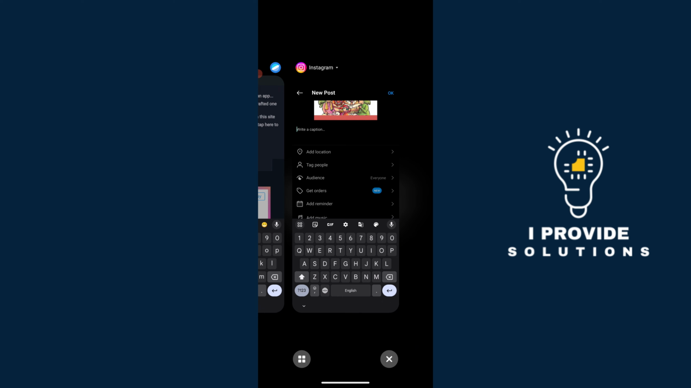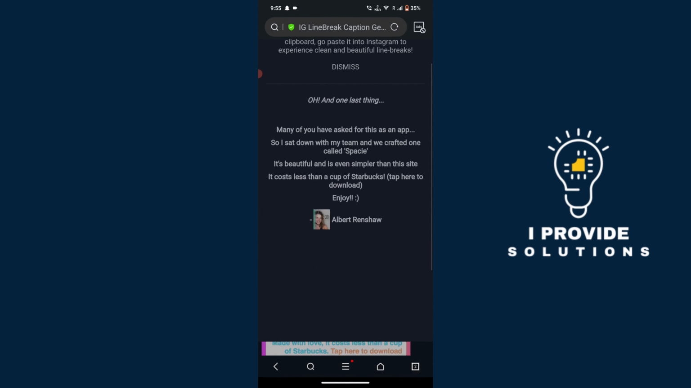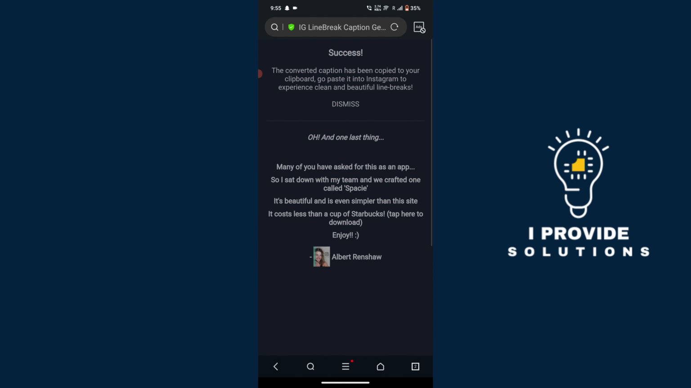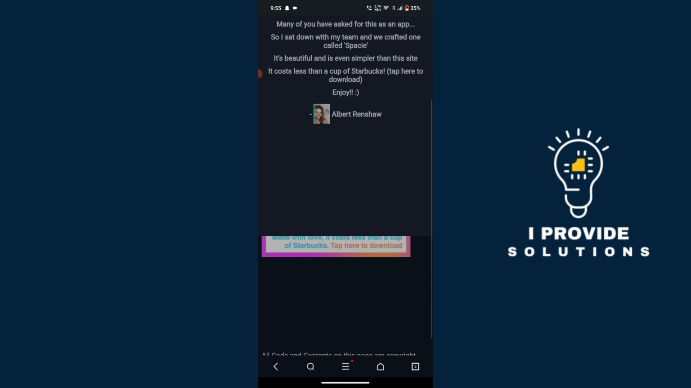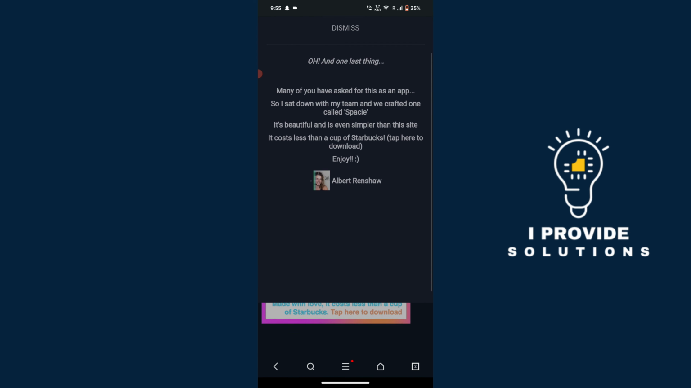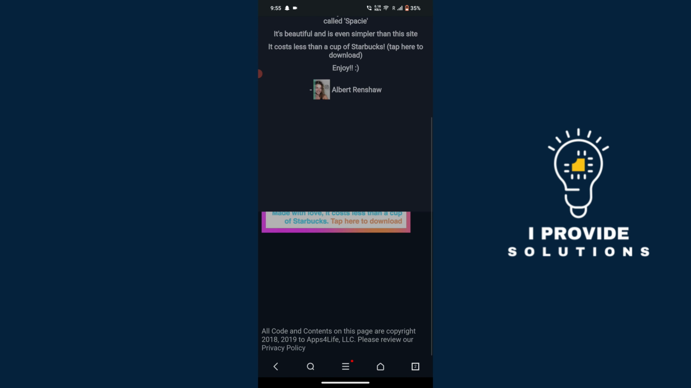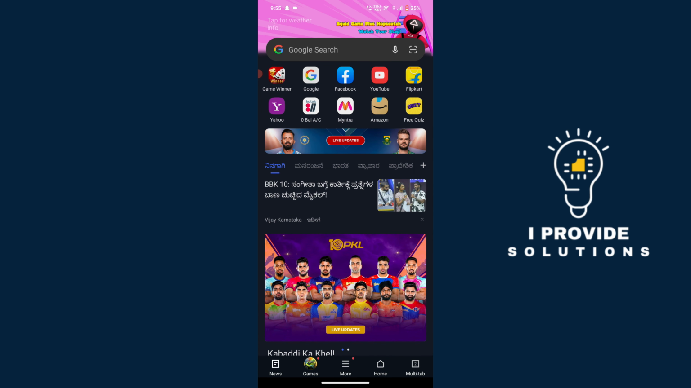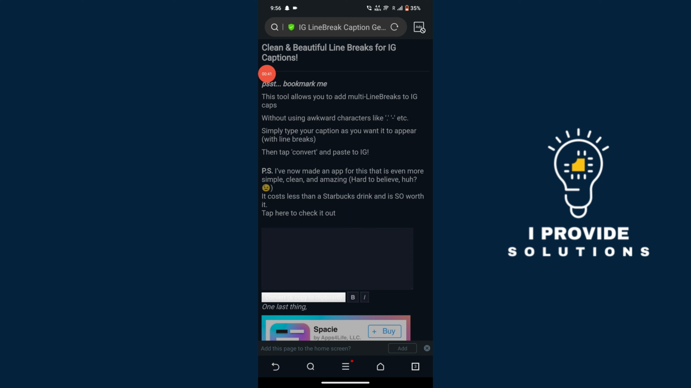For that we need to go to one website. The website name is line break caption generator. The website link is line break caption generator.